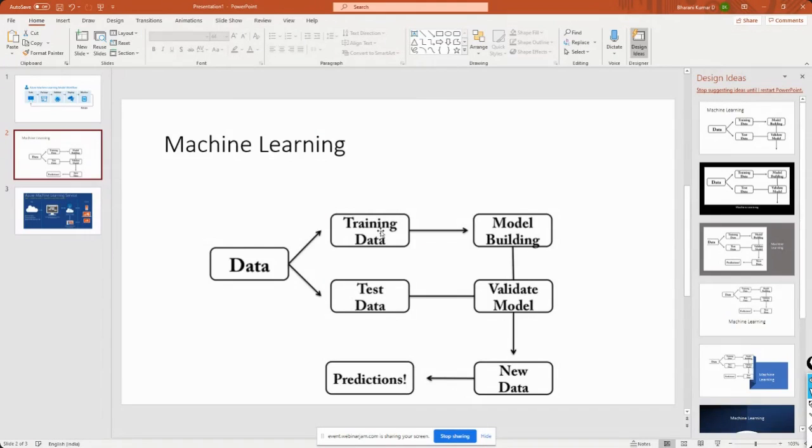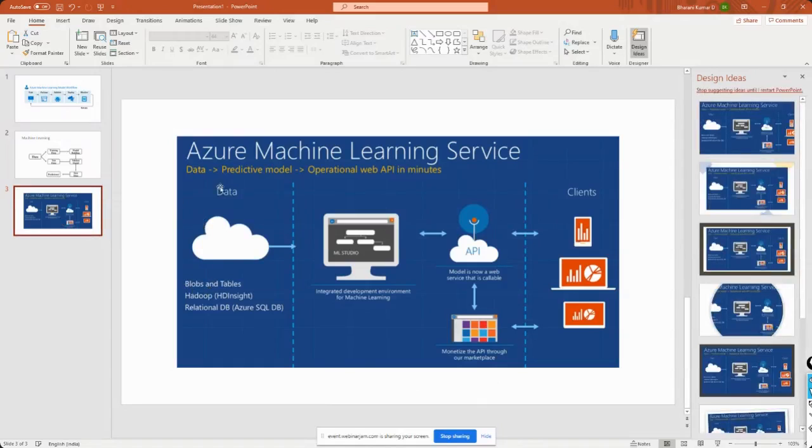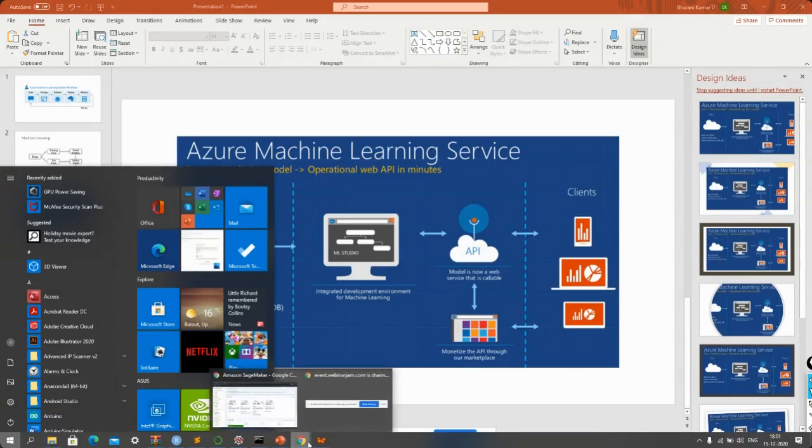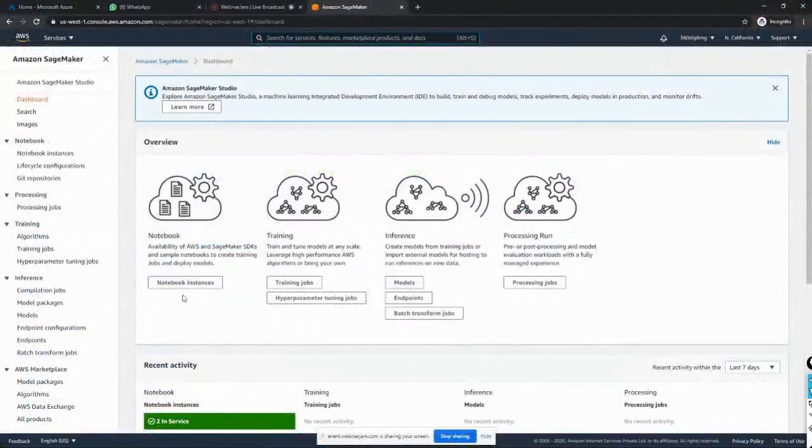Recommendation engines, fraud detection, all these things, again predictive models, machine learning is behind it, and this is again Azure Machine Learning Service. We'll come back to it, and let me go back to AWS. Anyway, we have talked about it. What are all these things, right?